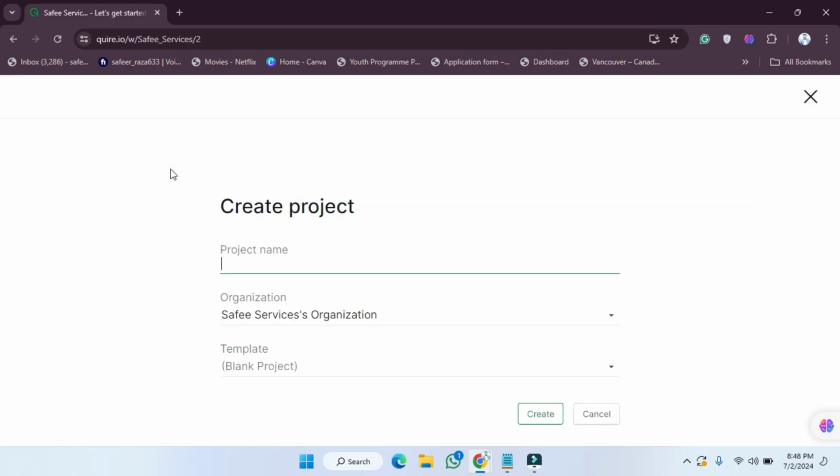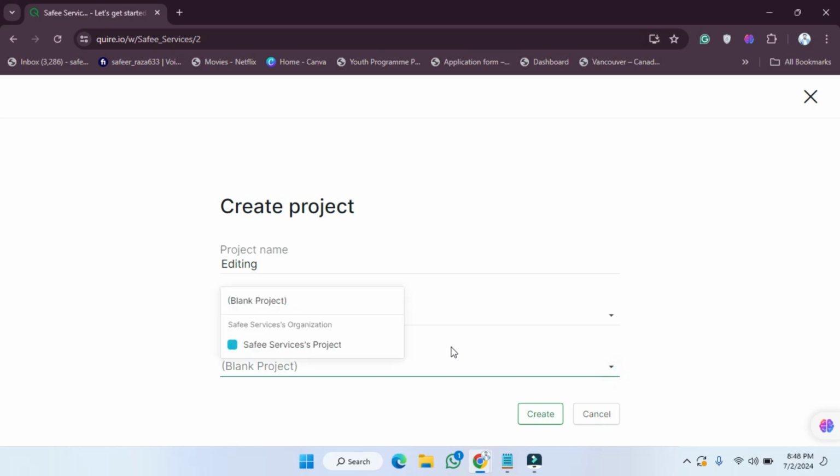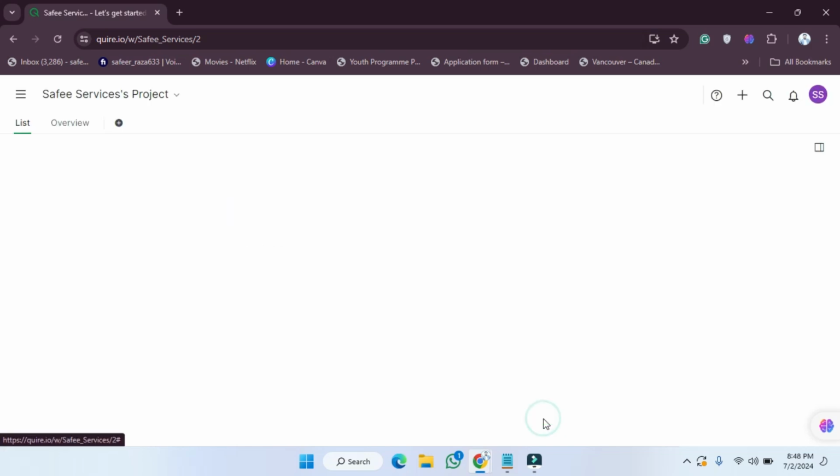And after clicking on the add project, as you can see, now we have to provide the project name here. For example, I'm going to provide the project name like editing. And after that, as you can see, if you want to choose a template, you can also choose the template as well, but I don't want to choose the template, so we have to click on create. Let's click on create.